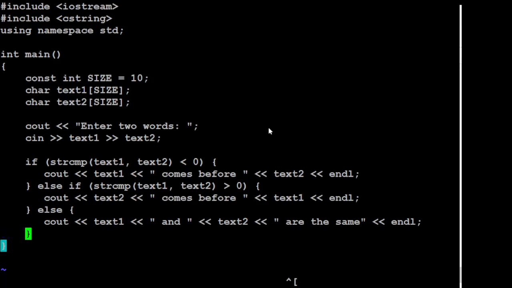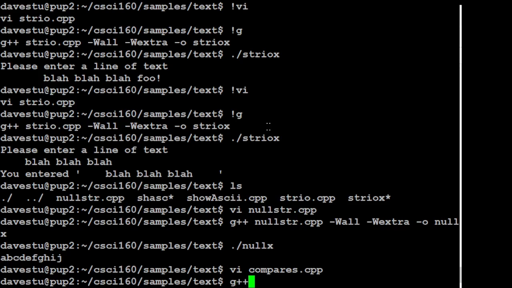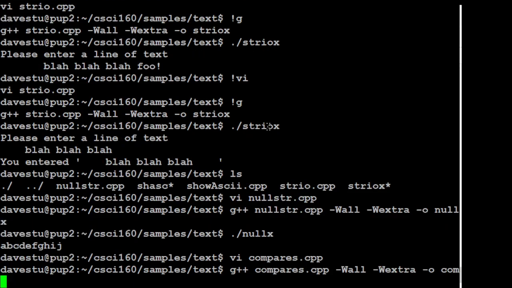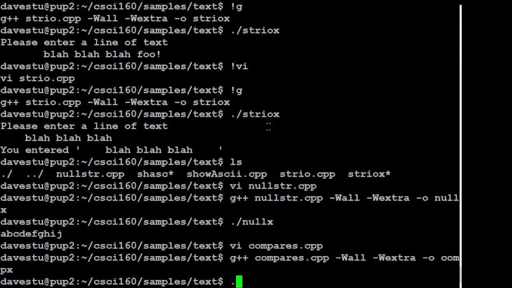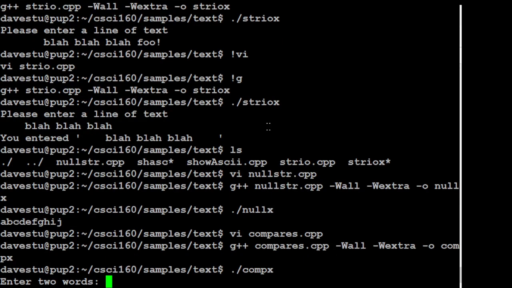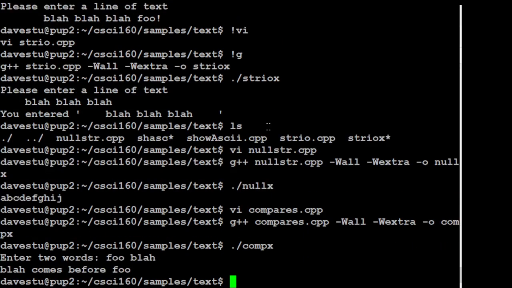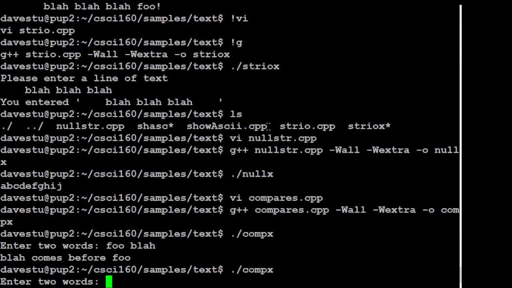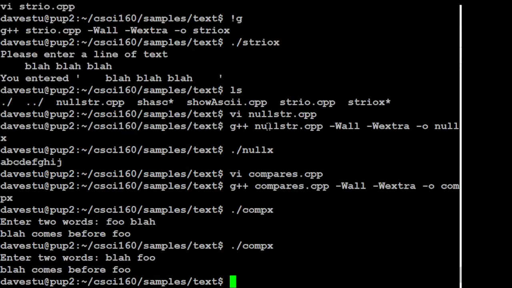So I just want to go through and play with this string comparison program a bit. So we'll do our compiles, throw in our warning flags, and we'll try running this beast. So if I enter foo and blah, then it tells me that blah is alphabetically before foo. And again, we try it the other way around. If we try blah and foo, same thing. It should tell me that blah comes before foo. So of my 2 words, it's doing this comparison and it's telling me which one alphabetically comes first.